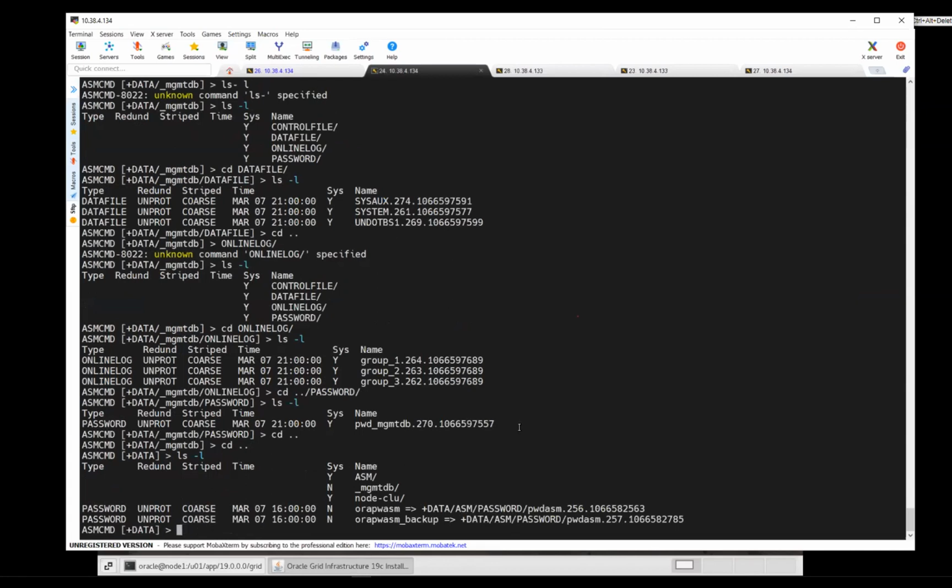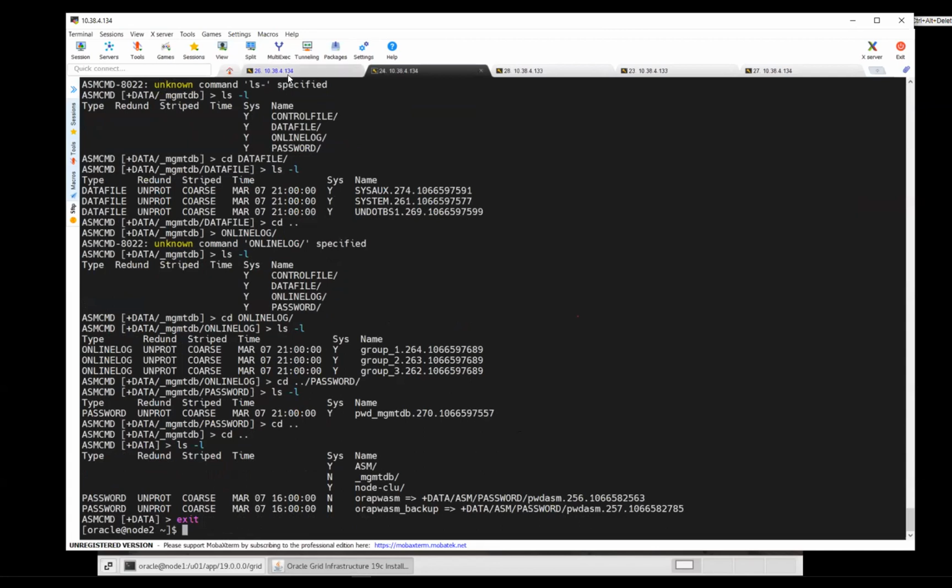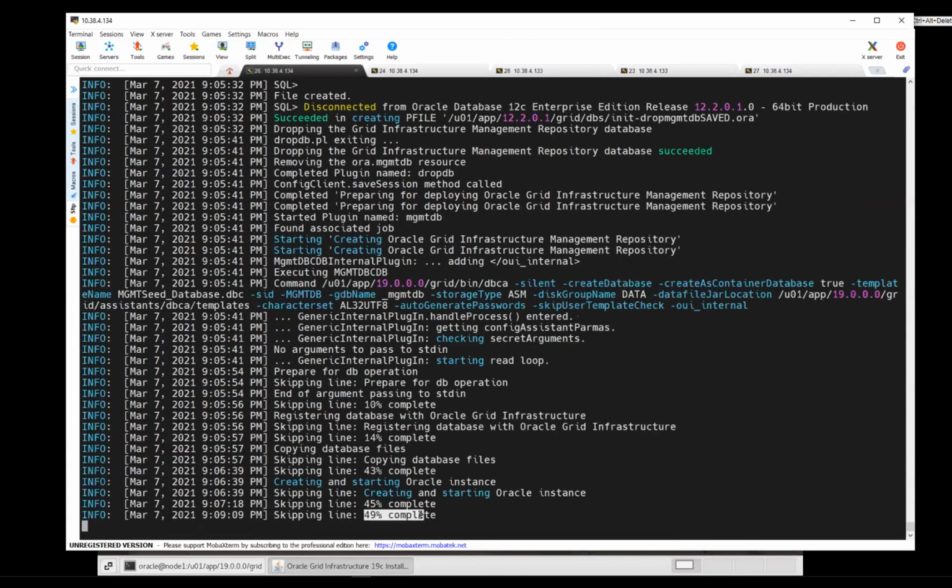And this is how you can check inside ASM. No, it's 49% completed. Again, it will take time.